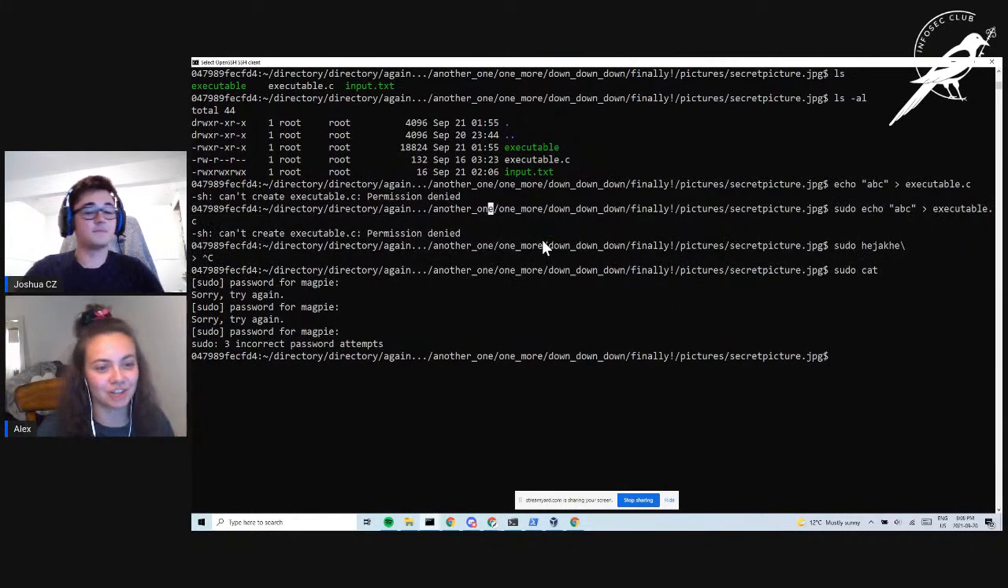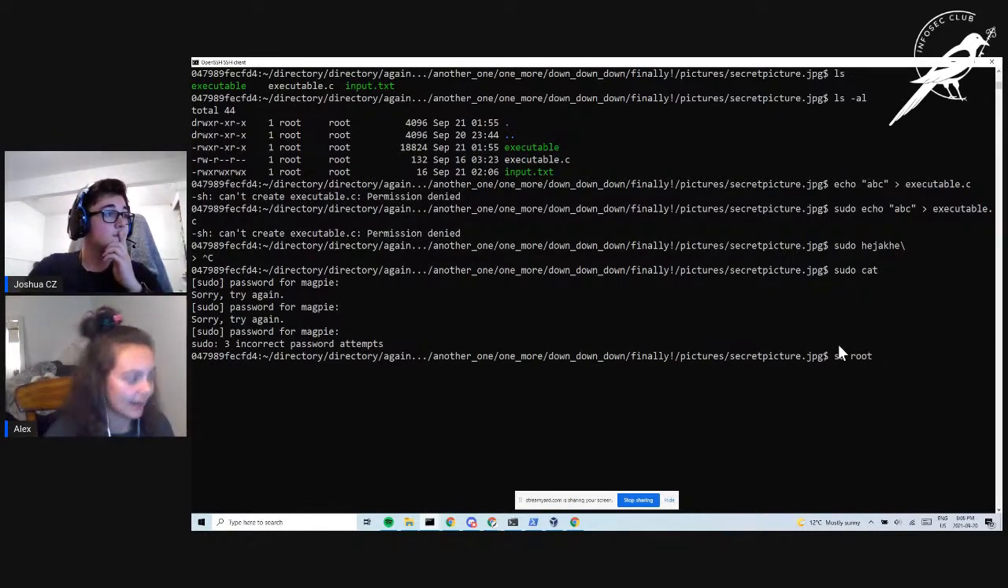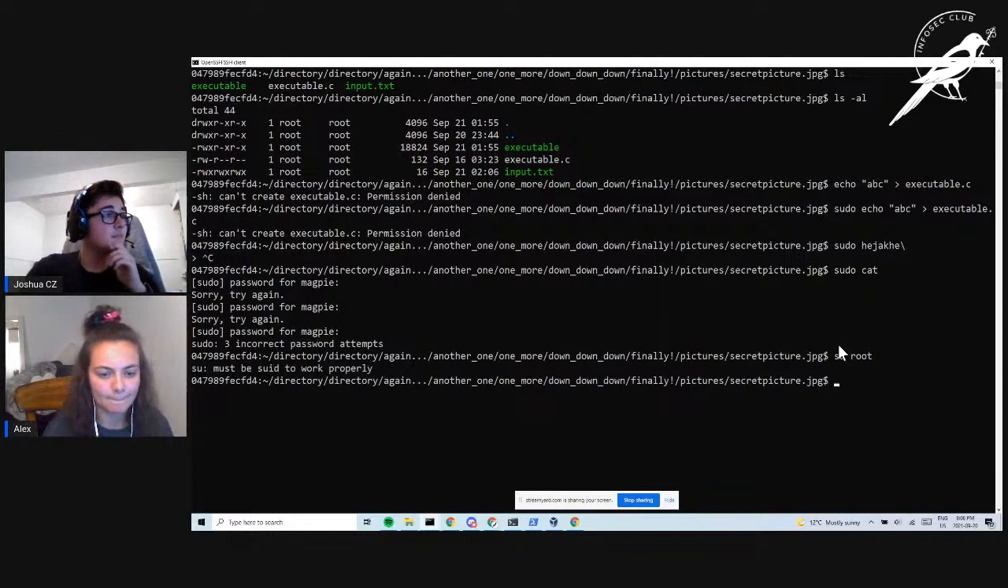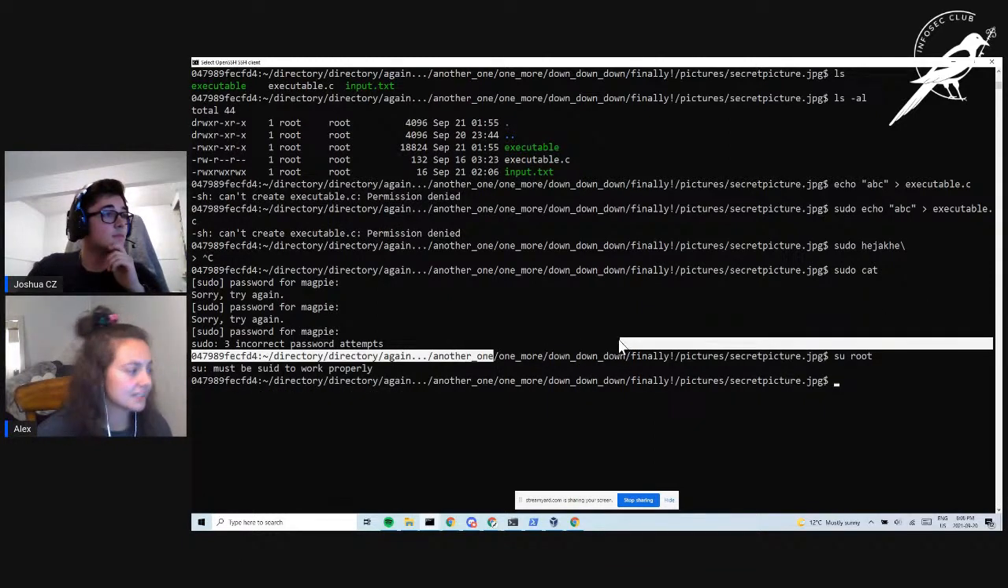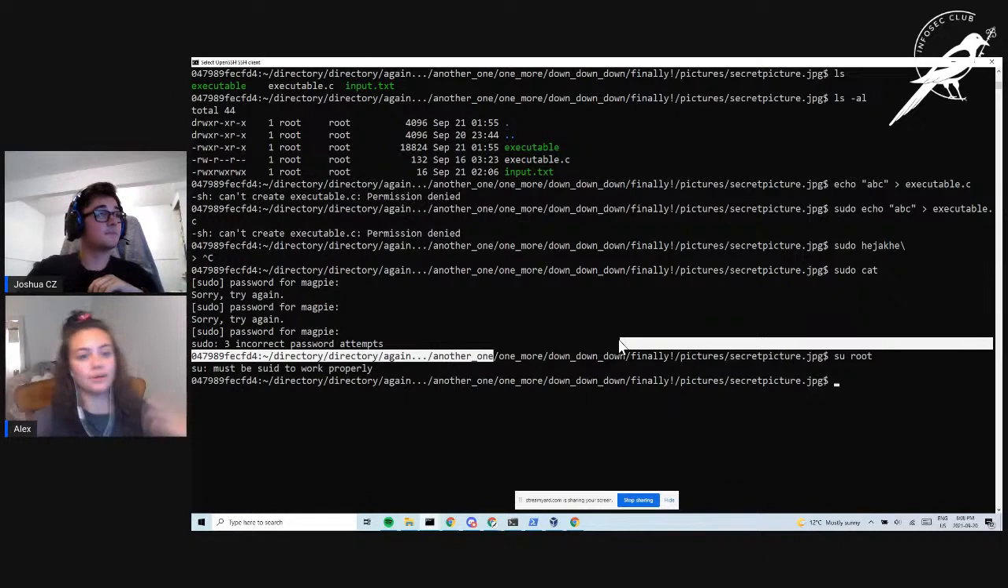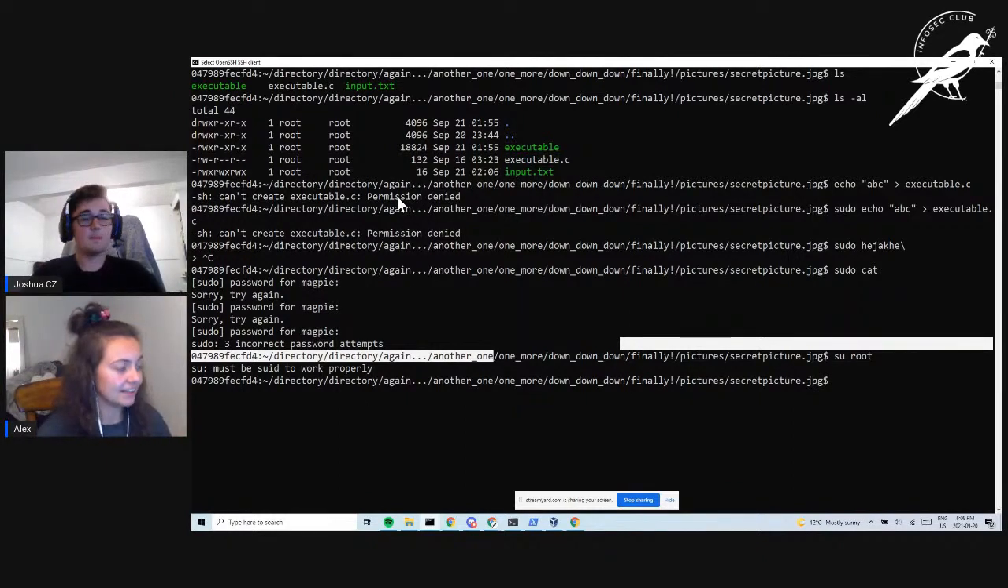The other command I want to talk about is su. So su is different than sudo. It's basically allowing you to assume a user. So if I wanted to su root, which I doubt I can because root doesn't exist, I would then become the root user. It would open a whole new terminal, and I would be able to have any of the permissions that that user had. So those are two important commands.